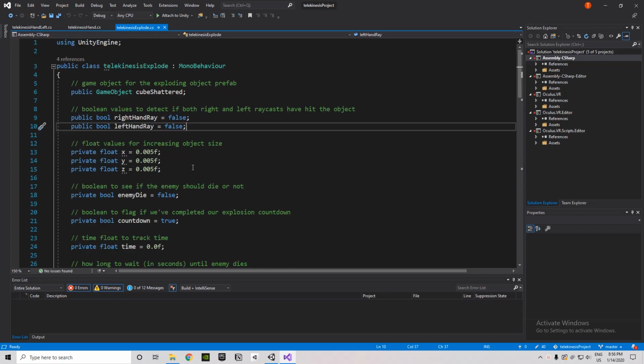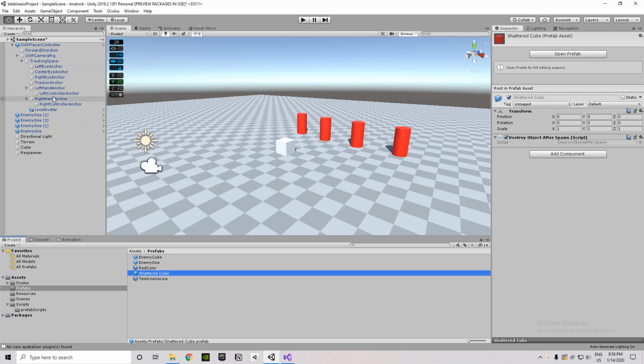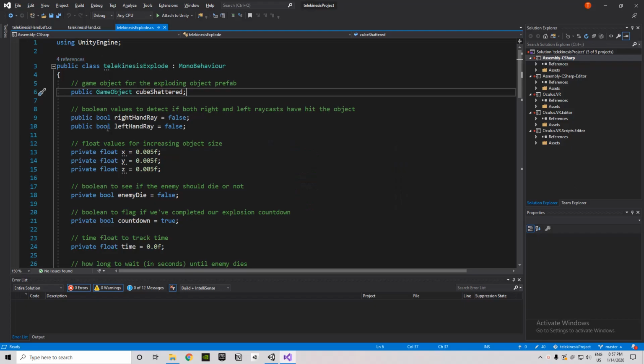Let's just go through what we have set up here. So we have a public game object, cube shattered, which is a prefab that we're using. Let's look at this guy here. This is just a prefab that we're using to make it blow up after it is destroyed. We have our right hand ray and our left hand ray, which we just looked at.